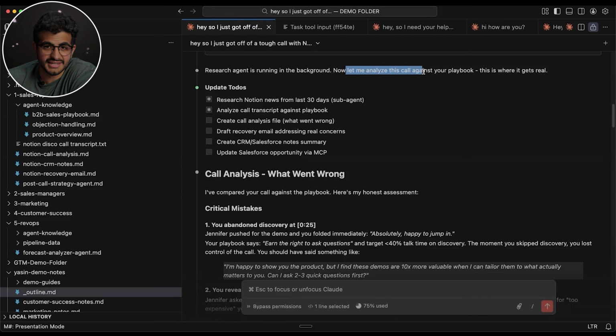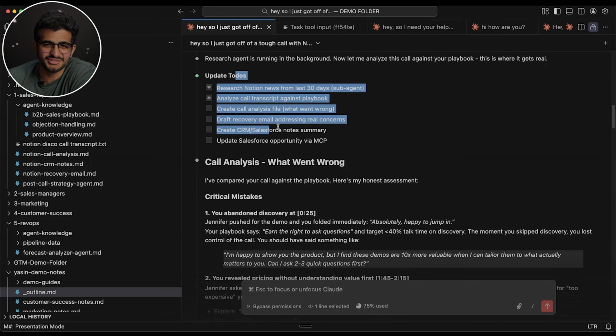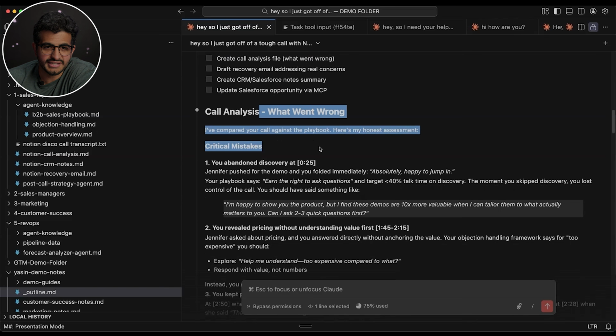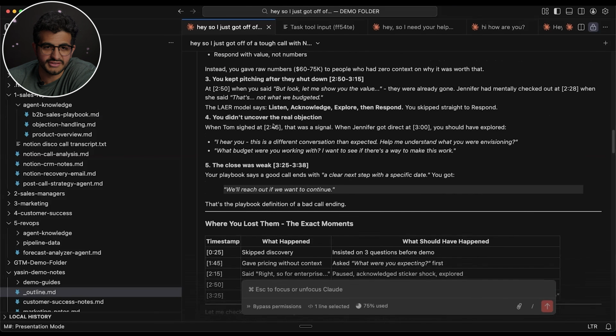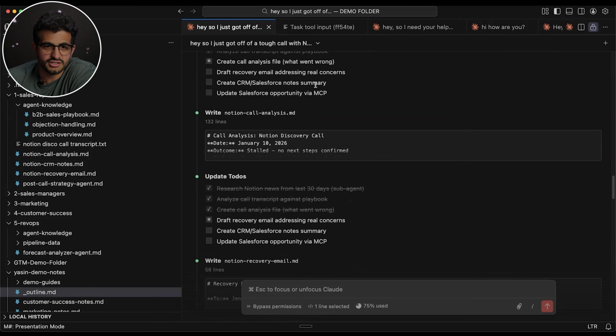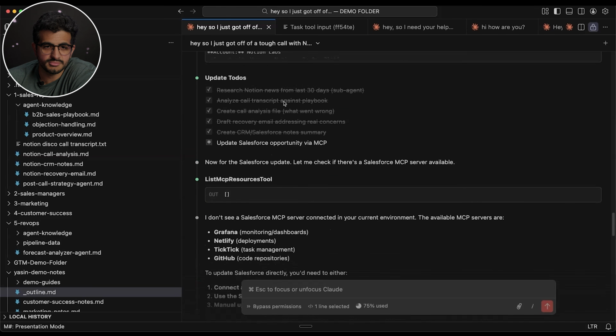Let me go ahead and analyze this call against your playbook. This is where it gets real. So then it said updated to-dos. Yeah, AI is still a little bit hypey on there, right? And then you see it gives us the call analysis. It went ahead and compared all of that, and then it went ahead and wrote all of that, creating the call analysis files. Boom, boom, boom, boom, boom.